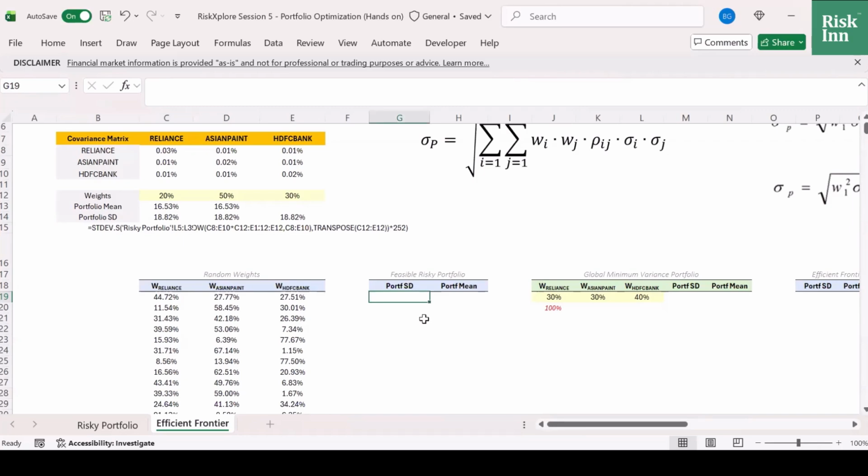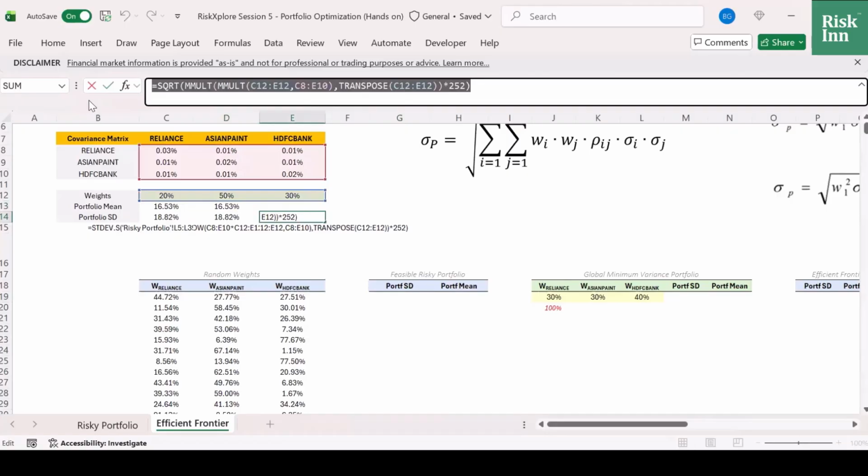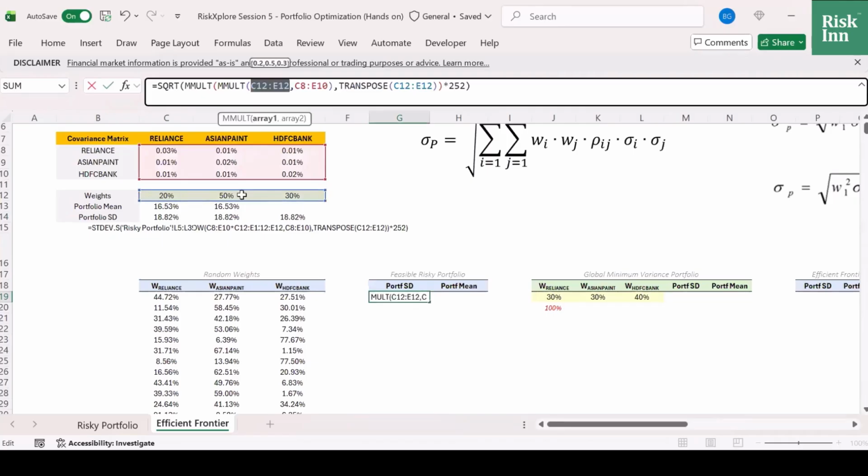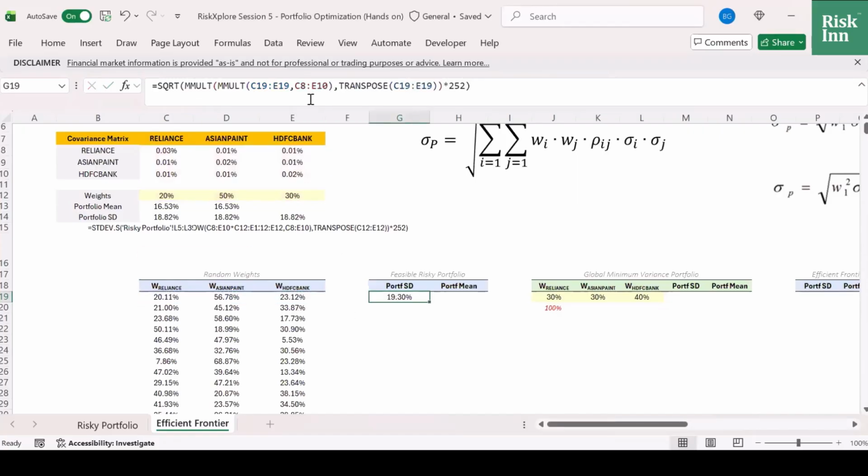Okay, so how do we get portfolio SD using these weights here? Simply, let's say we have to find out portfolio SD, so we can use this formula here. Let's use this formula directly, paste this here. Now instead of using these weights, we will refer to the weights given here, right? And similarly, instead of using this static weight, we will refer to these weights here. Press enter, and we have portfolio SD for this portfolio, right? Portfolio with these weights.